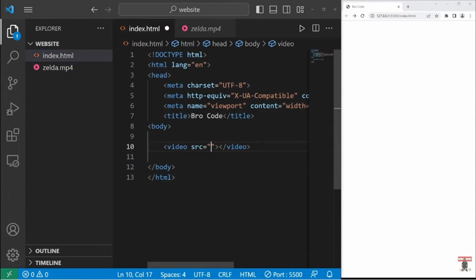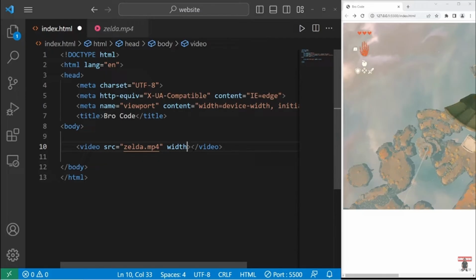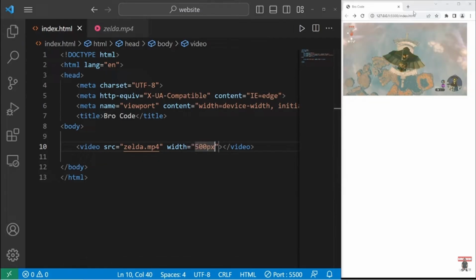We can change the height and or the width. Let's change the width to be 500 pixels. That's a good size. The height will adjust accordingly, or vice versa. If I were to change the height to be 500, then the width is going to adjust accordingly. But let's keep it as 500.